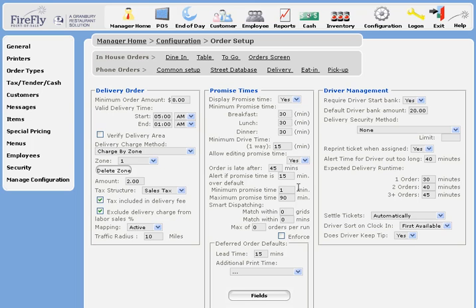Here you'll just set your promise times for each order type, each order day part, as well as the minimum one-way drive time, which is how long you would expect a driver to take to get from your restaurant to the typical customer house.